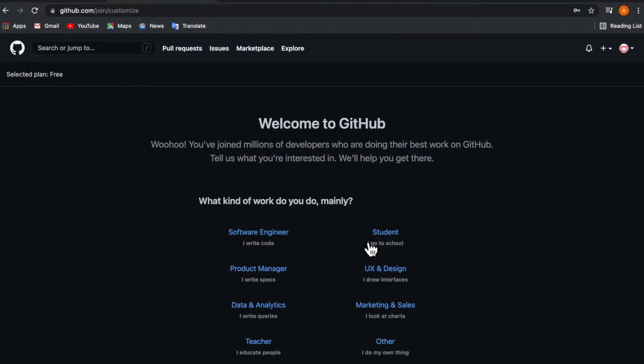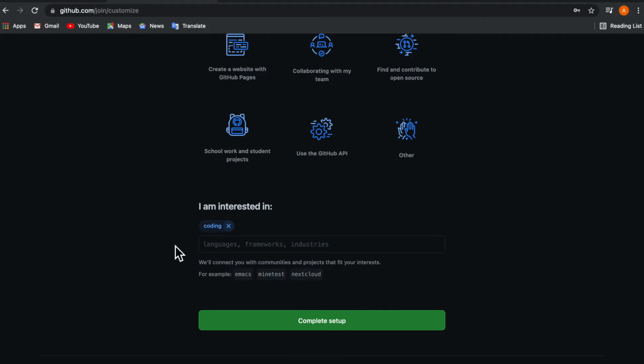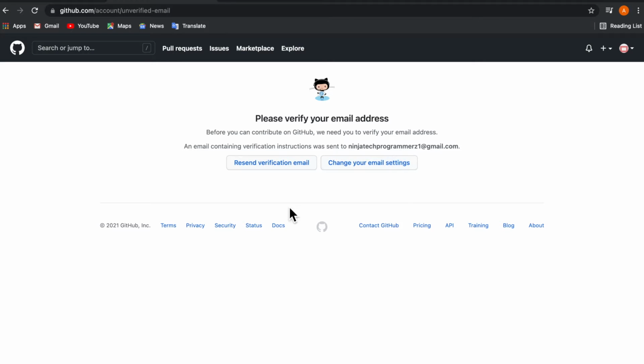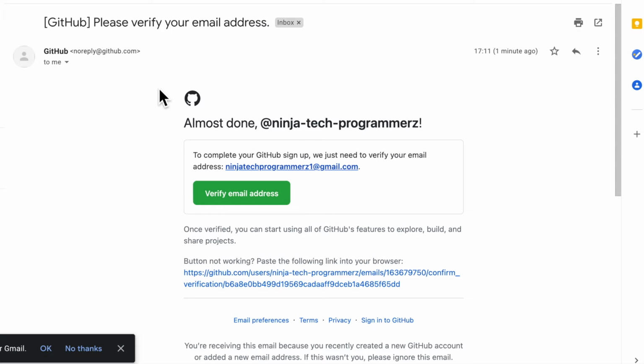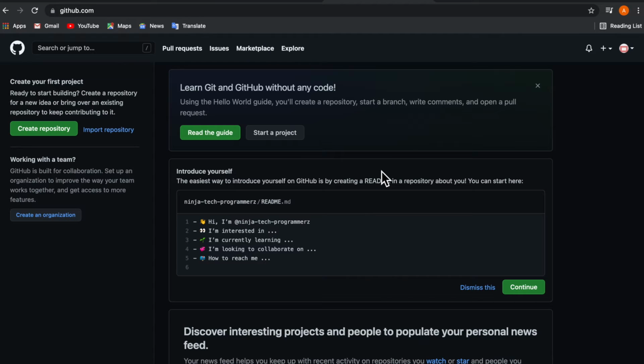Just select an option. Let me choose student. Okay guys, so it's going to ask you quick questions here. Just fill it up and then complete your setup. Here it's going to ask you to verify your email address, so let me go ahead and verify it. As you can see, you'll get an email from github.com, almost done, and I just need to click verify, then click skip for now, and done. Your account has been created. You have successfully verified your account, and now you're good to go and create a repository.